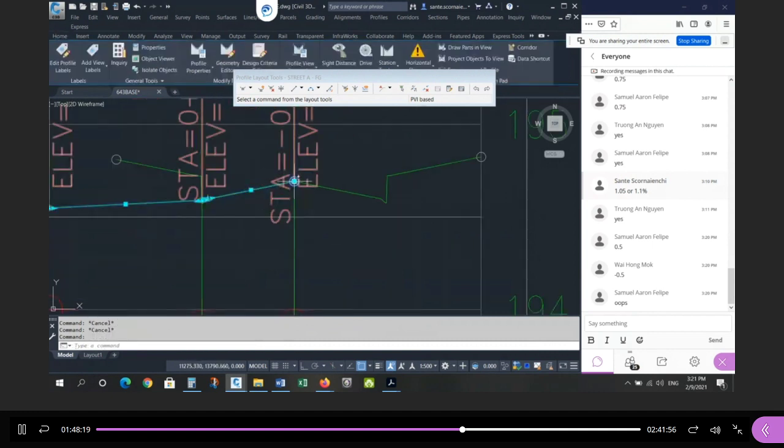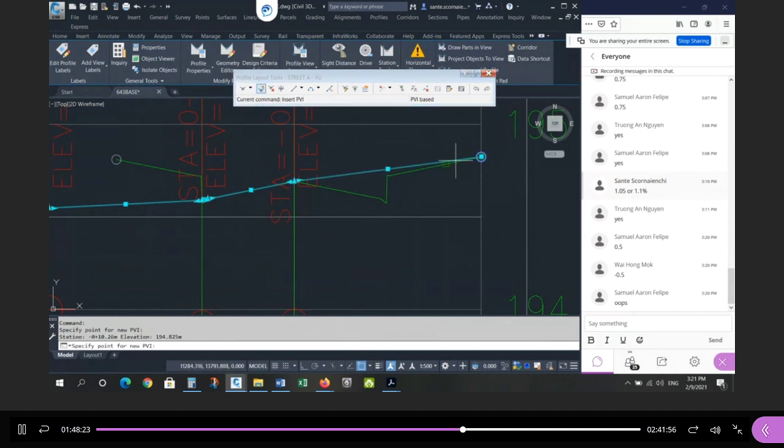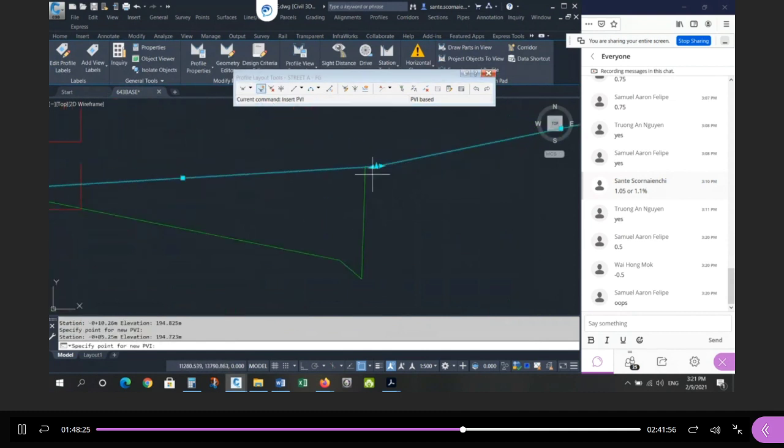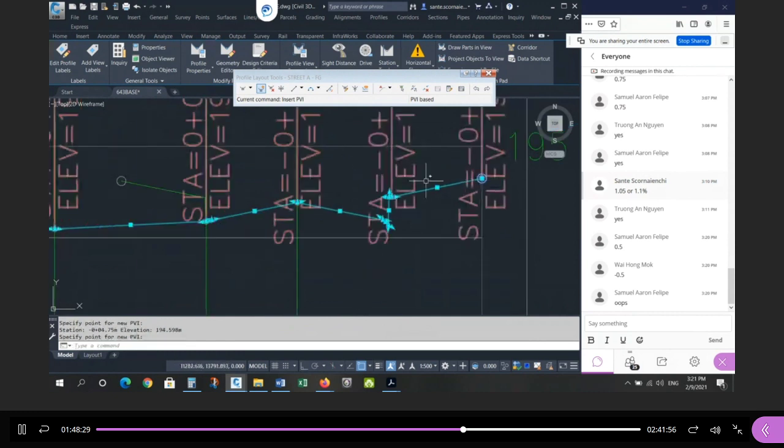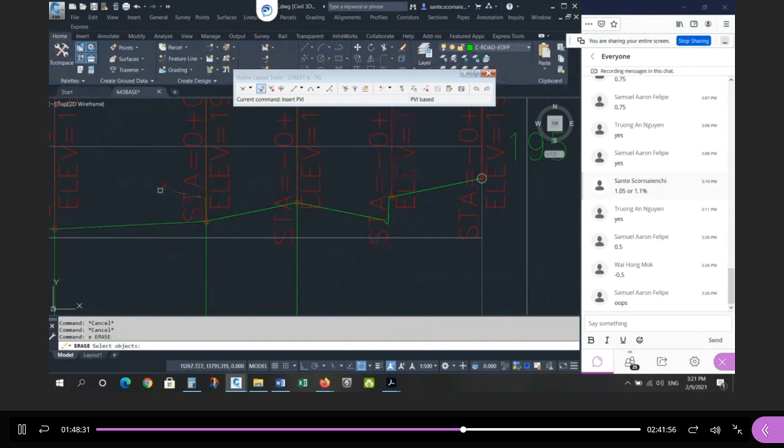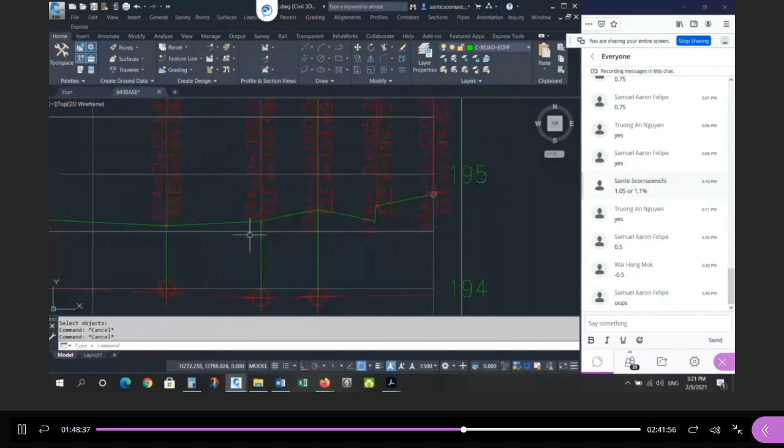If you want, you can add PVIs to trace this, right? So you can add a PVI here, back of curb, front face, gutter, edge of pavement, right? So there's the complete profile, and then get rid of the surface. This is the surface, right? Get rid of the corridor surface, and that's what the design will ultimately look like. Okay, so that's really what we're designing.